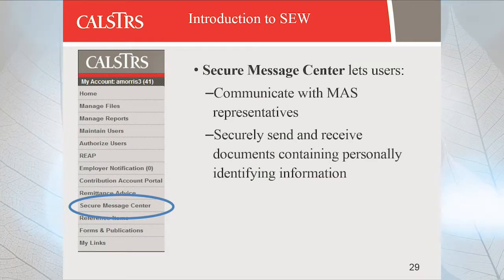We have the Secure Message Center. So if you are communicating with CalSTRS and it involves anything that has personal identifiable information with members, so anything PII related, Social Security numbers, you want to communicate with us via the Secure Message Center. And for this, there is no group capability. It's just employer services representative to employer, just a one-to-one there.